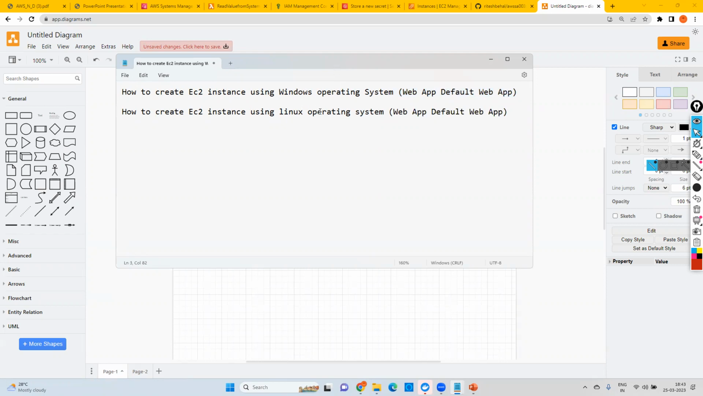Once I'm done with these 2 scenarios, I will also come to AMI. AMI means Amazon Machine Image. I will be discussing how to create an AMI, and how to create an instance from an AMI. So don't worry. Just sit, relax, and enjoy this session. How to create an EC2 instance.